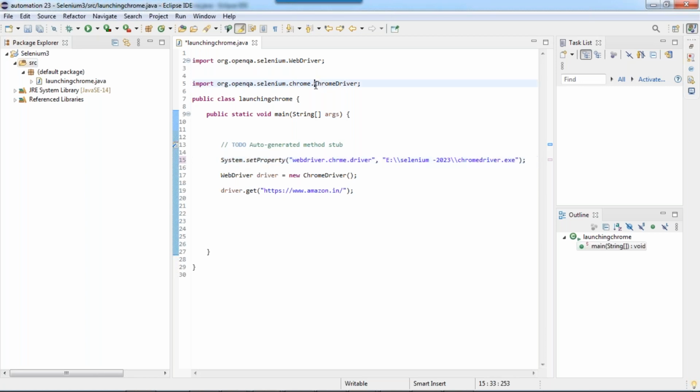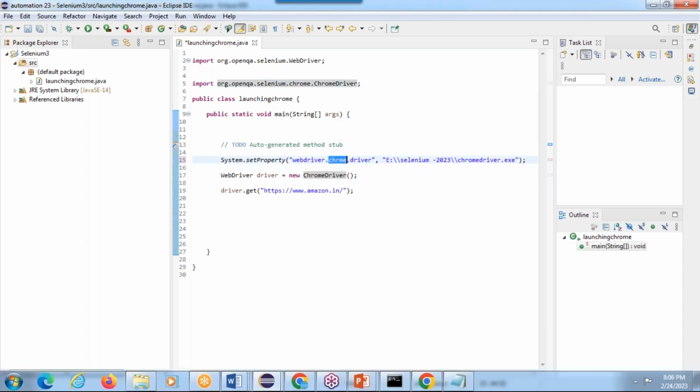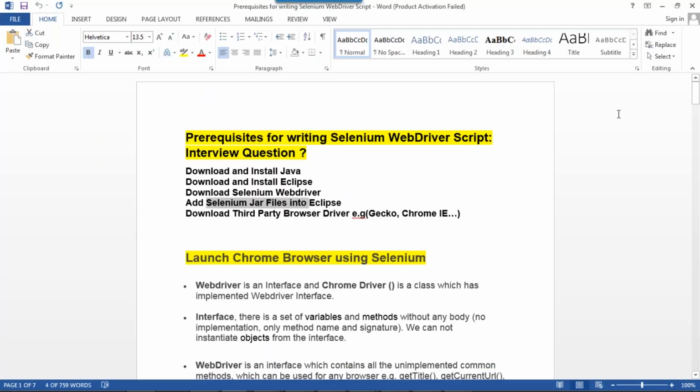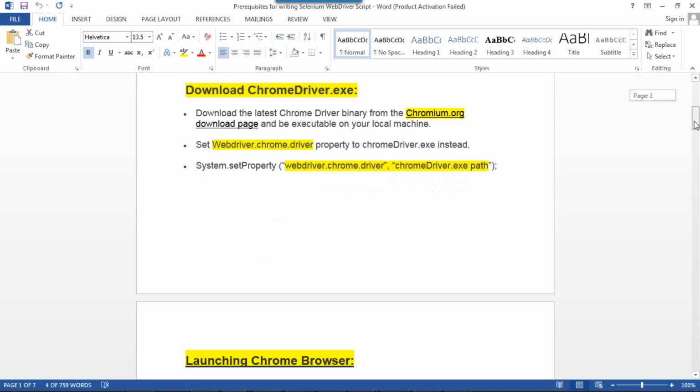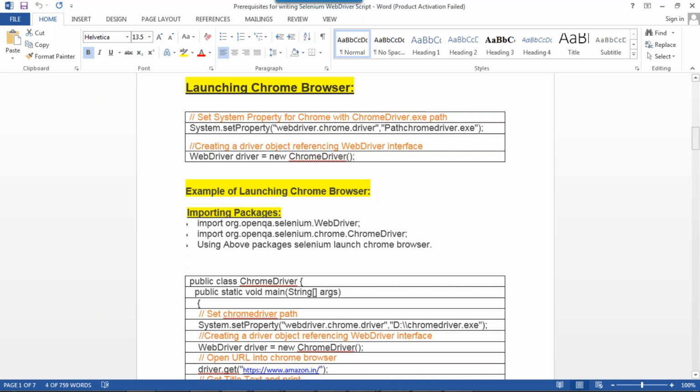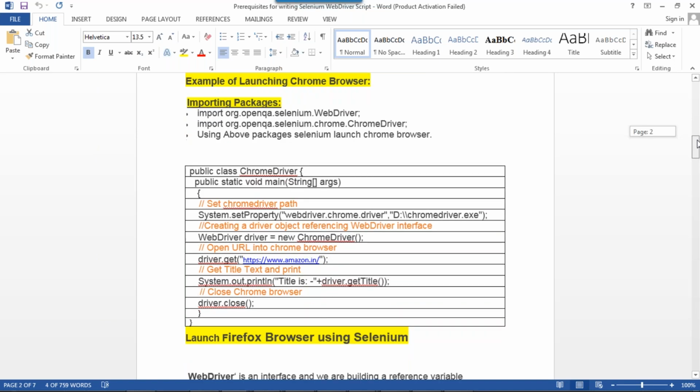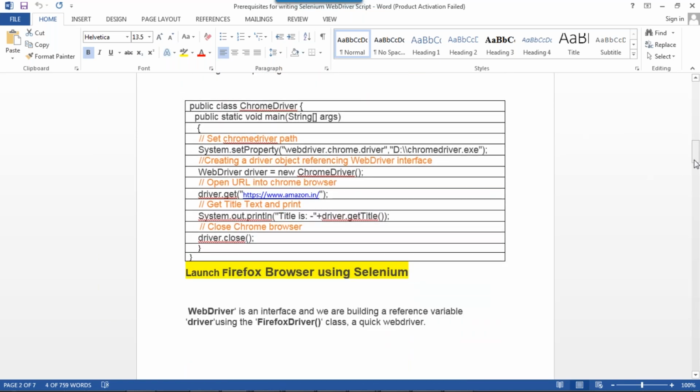If you are launching Chrome, you need to give the Chrome key only. If you are launching Firefox, you need to give only the Gecko driver key. Understanding, right? What I'm trying to say. See, now webdriver.chrome.driver is for Chrome. Suppose you want to launch the Gecko driver, here the key will be different.